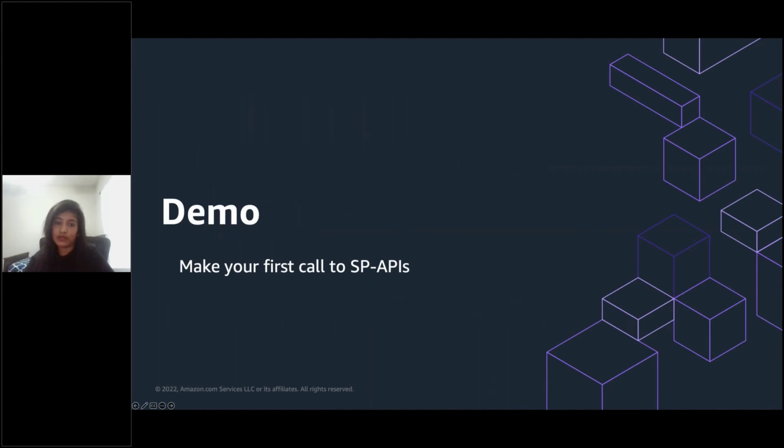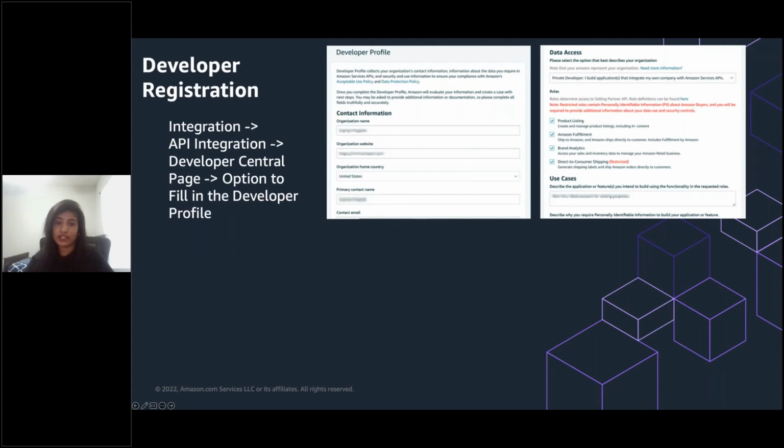Moving forward, today we are going to play a demo on creating a sample SP API vendor application and making the first call using Postman. For the integrations, start by filling up your developer registration form, which asks for your org details, the app use case details, and the security protocols followed at your organization. You would also have to select the required roles. Basically, a role is the one which determines the access to a particular SP API operation.